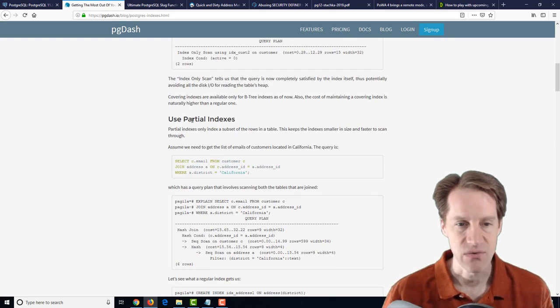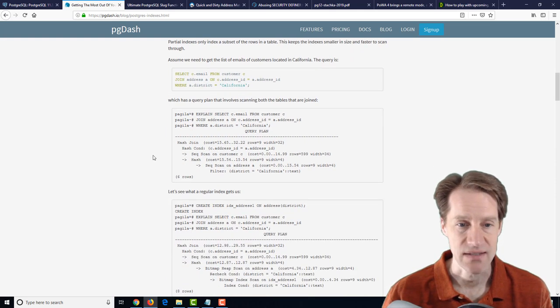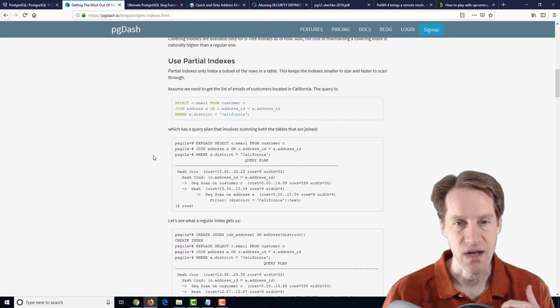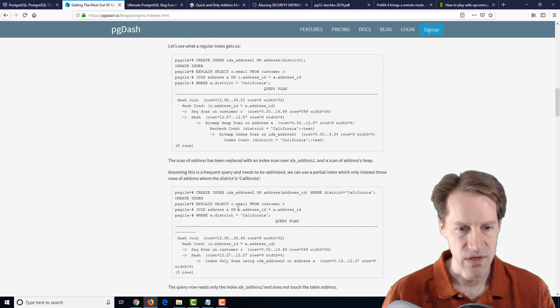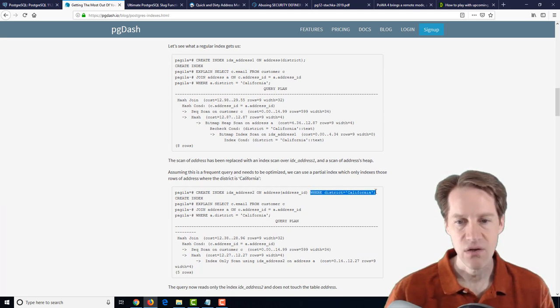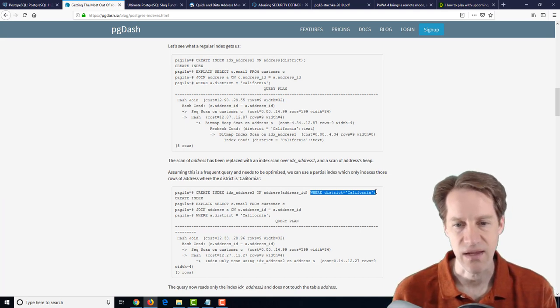The next area to think about is using partial indexes. So partial indexes only cover a certain part of the data in the table. In this case, they have an address table, and what they wanted to do is create a partial index where the district is California. So it's only going to be maintaining those index values for the part of the table where the district equals California.